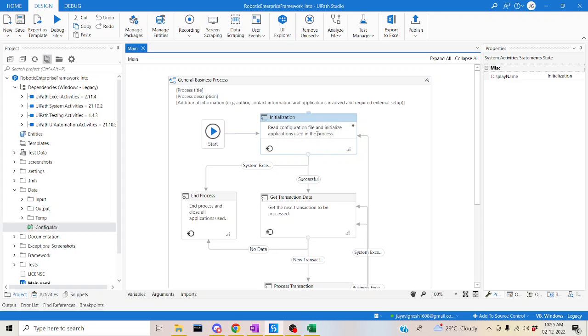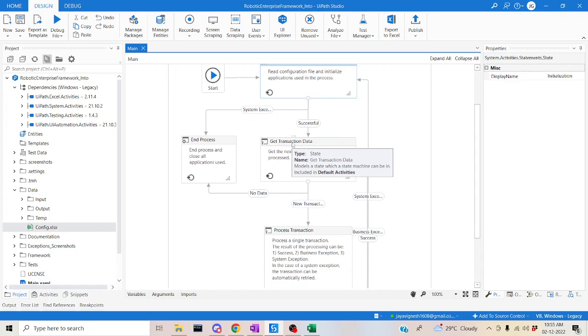Now, about the states. The init state will have the initialization of each and every application. It may be a web-based application, a desktop application, or the Excel path which you are going to use, and adding items into the queue. Those will be discussed in the initialization. In get transaction, we are going to get the item from the queue and process it one by one.